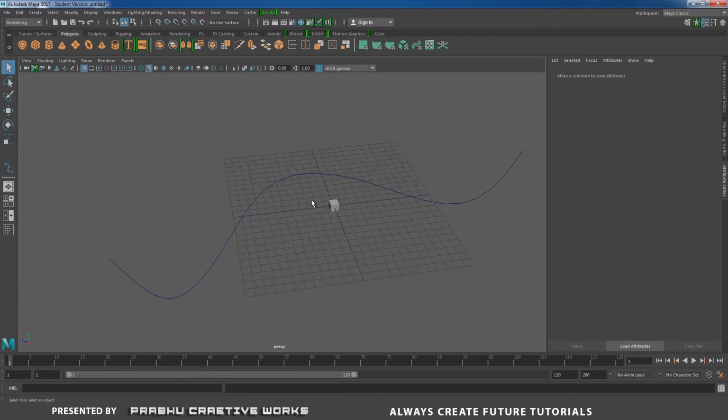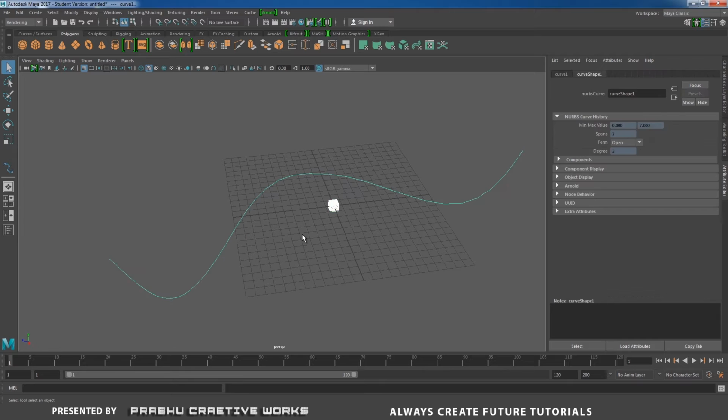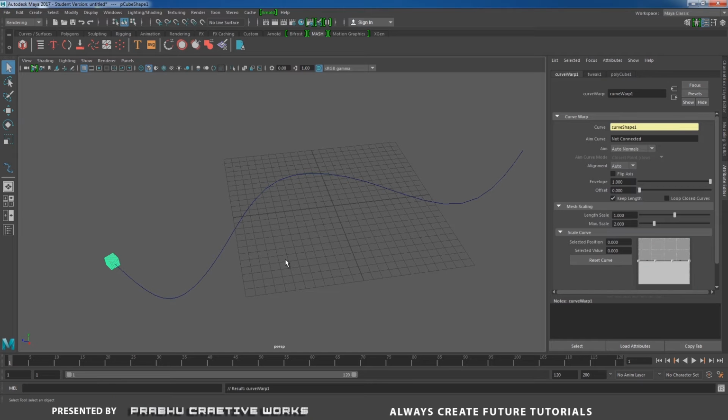Now I select my polycube and shift select my curve. Go to mesh and click on Curve Wrap. That means it will automatically attach to our curve. So here we have a lot of options. First we see offset. When I click and drag on offset, the cube will travel on that curve. It's really cool.